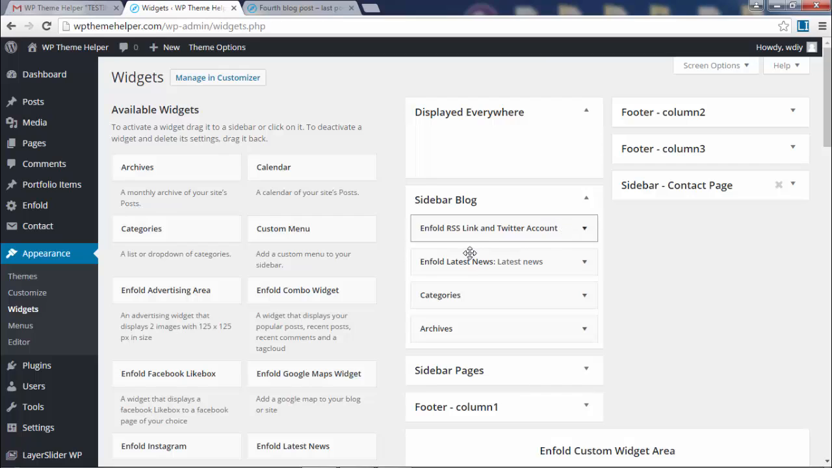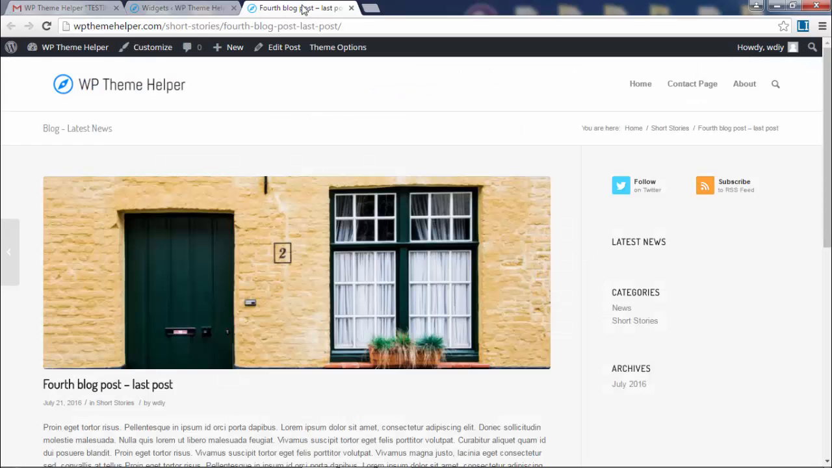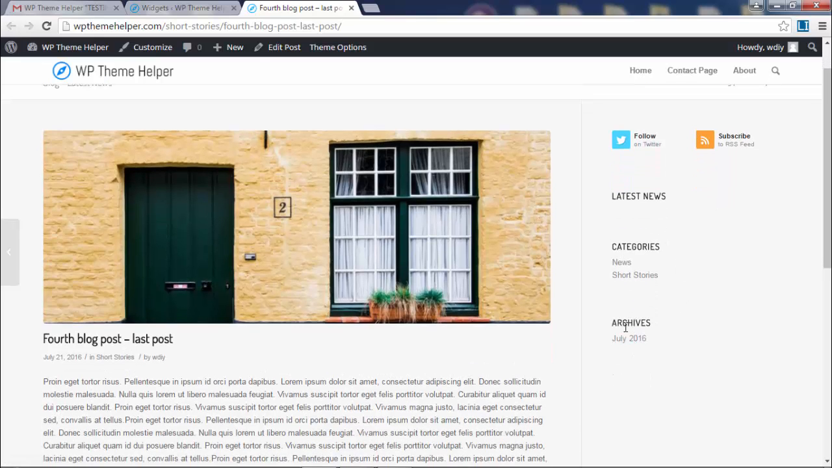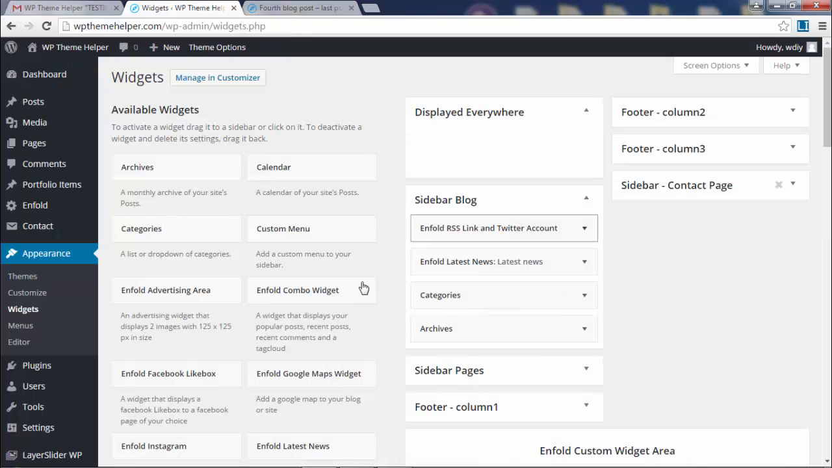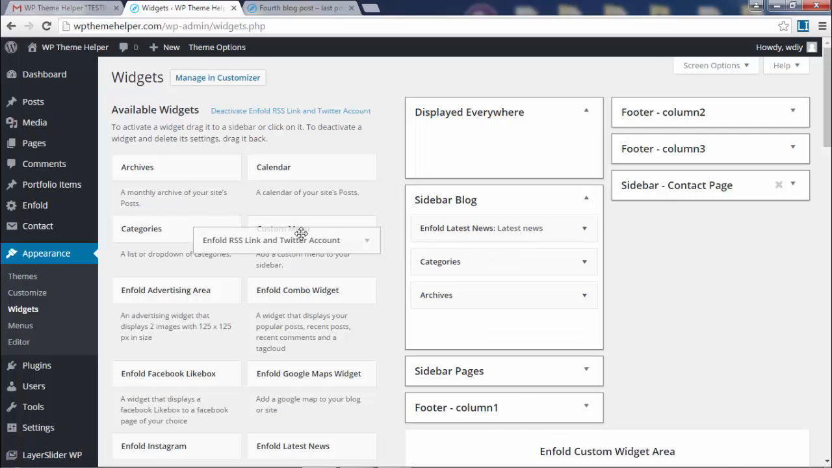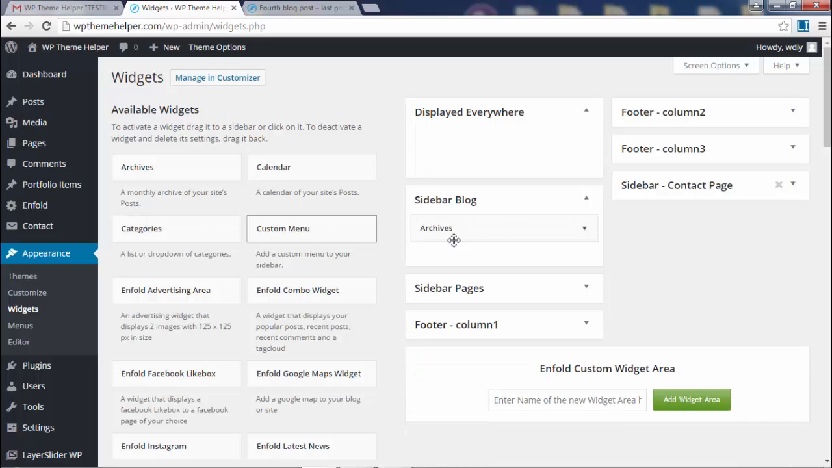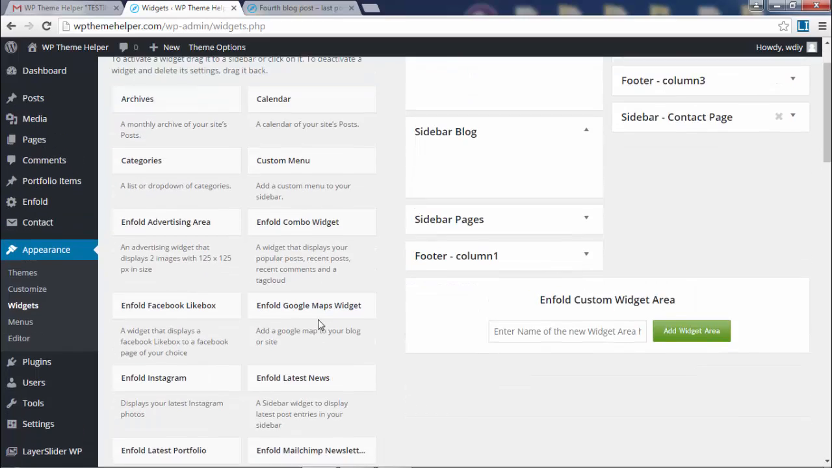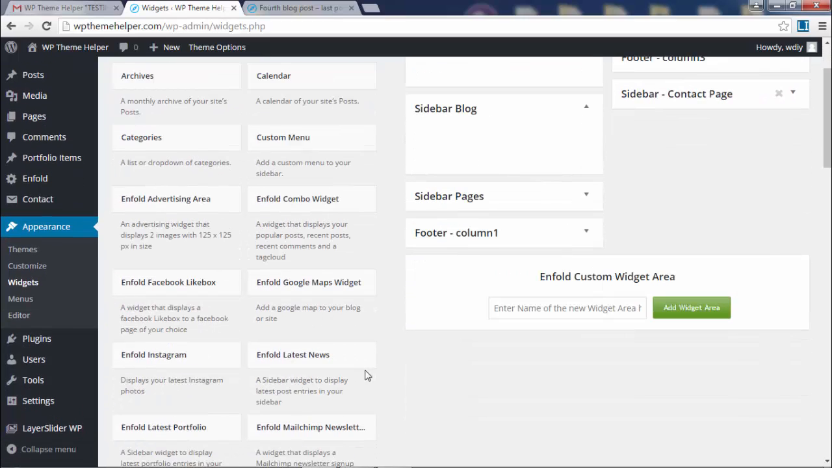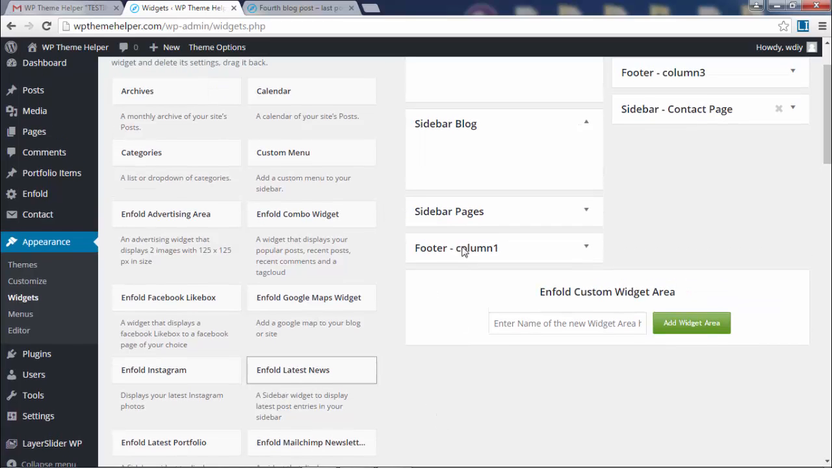You have Twitter links, your Twitter account, latest news, which are your latest blog posts, the categories and archives. So that's what it does. You have your Twitter, latest news, categories, and archives. Now, I don't want these. All I want is something else. So I want my latest news. Actually, yeah, let's keep the latest news.